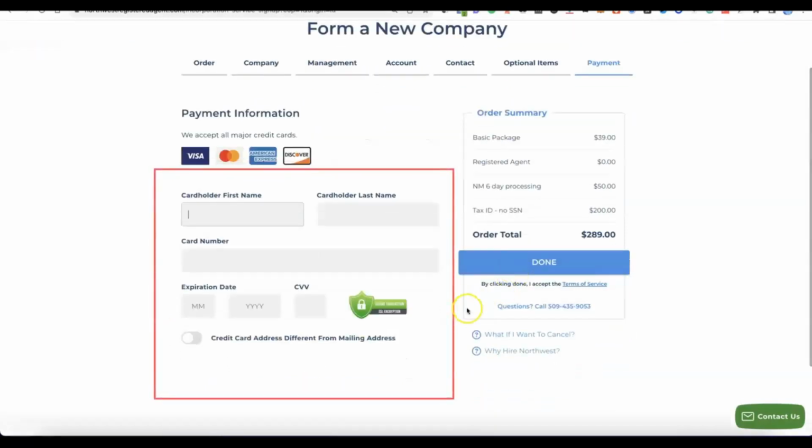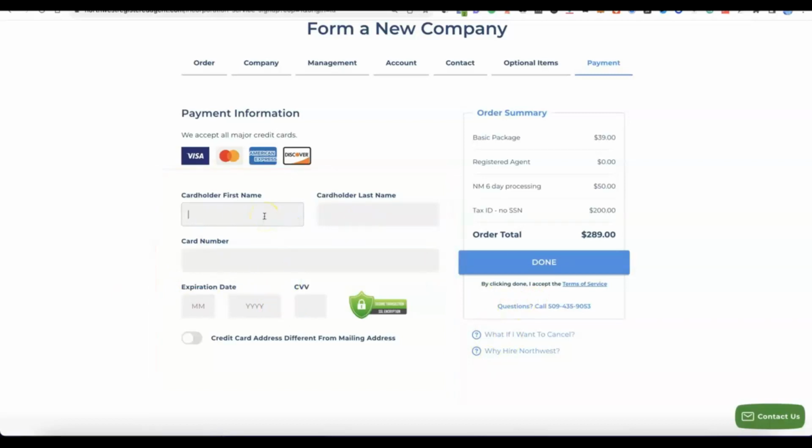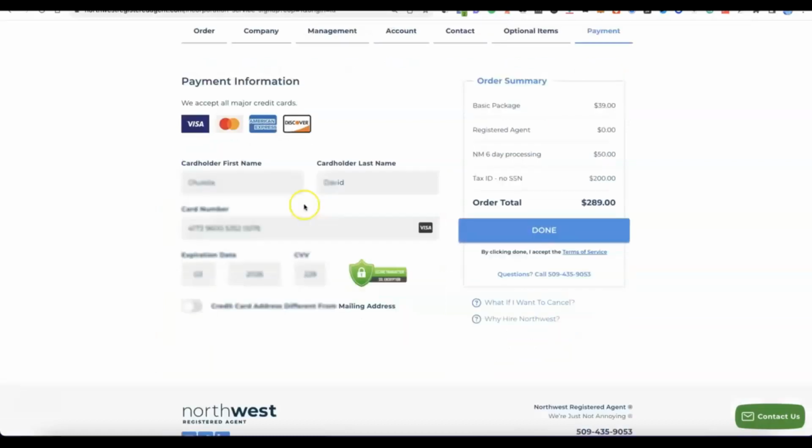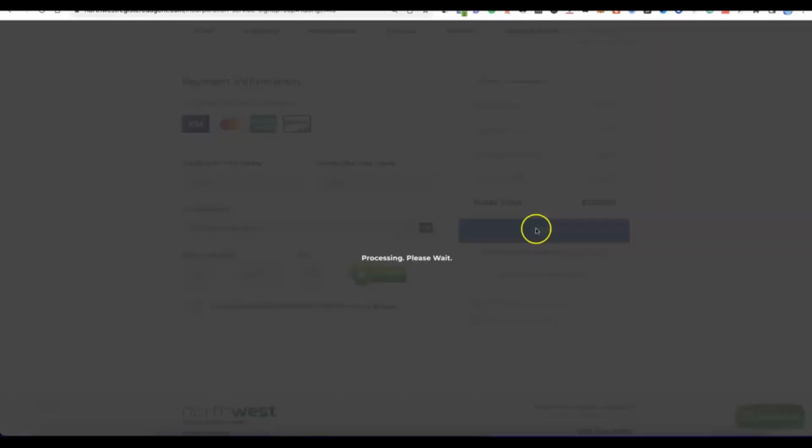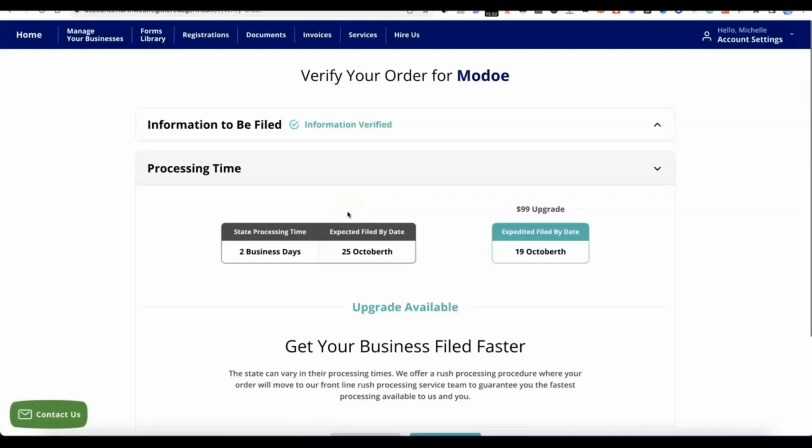Here you want to enter your card name, your card number, the expiry date, and continue so you can make payment. I'm going to enter my card details and card number so we can quickly proceed. All right, I've entered my card details. The next thing I'm going to do is click on done so they can process the payment and create my account with Northwest. As you can see, the payment has just gone through and my account has been created with Northwest Registered Agent.